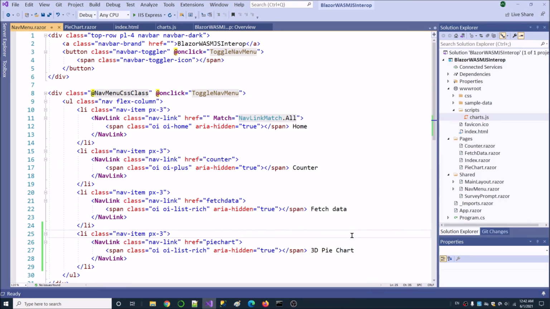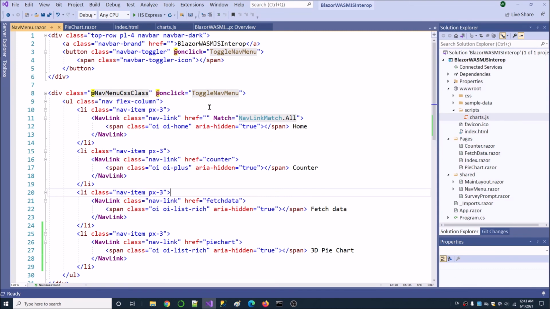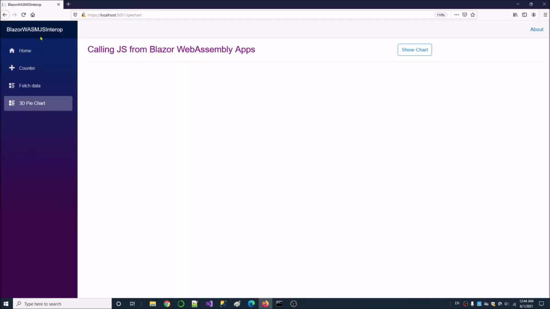Now, let's run this application. Actually, the application is running behind the scene because I have run it by using dotnet run. Therefore, it's running behind the scene. If I change something and save it, the application updates automatically. Now, let's see it. It is running. Let me refresh it. Okay, it's running. JS from Blazor WebAssembly apps. And we have the show chart button here. Hopefully, if I click this show chart button, the 3D pie chart will show up here. Let's do it.